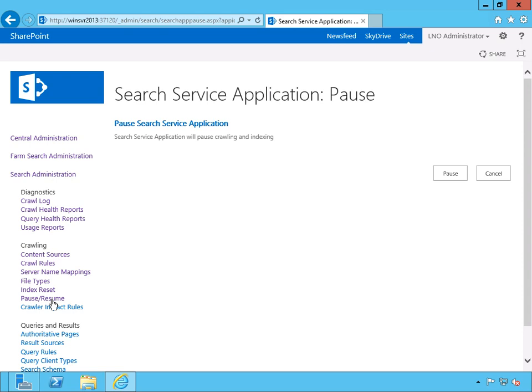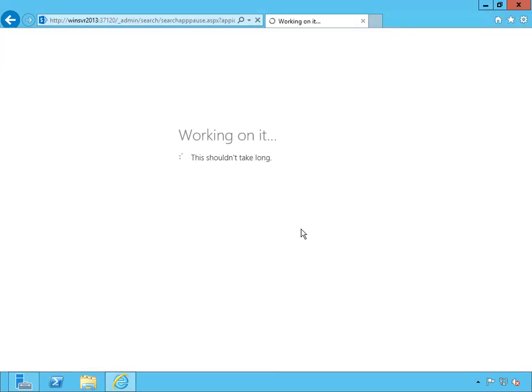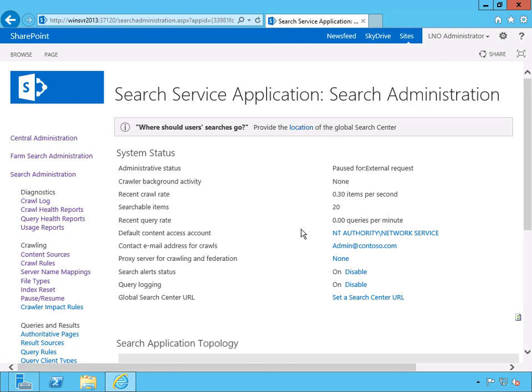Another simple item, you can actually pause the search service application. It will pause all crawling and indexing. So you can come in and say, I've got to do something. Maybe I'm actually changing some servers out. Maybe I don't want to get in an intermediate state. I can go in and just set it up, pause all of the search applications. As you can see, it comes through and says, I'll go to the services and stop them. And so we've paused our search administration.